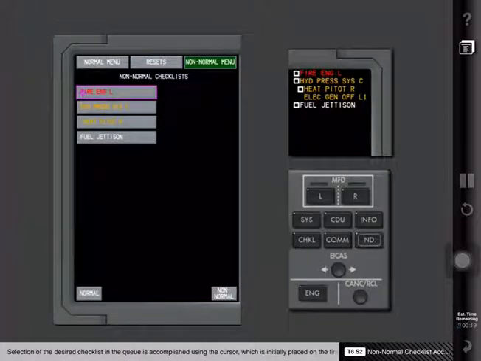Selection of the desired checklist in the queue is accomplished using the cursor, which is initially placed on the first checklist. Once a checklist is selected and completed, pressing the non-normal key returns the display to the queue, if additional non-normal checklists exist.